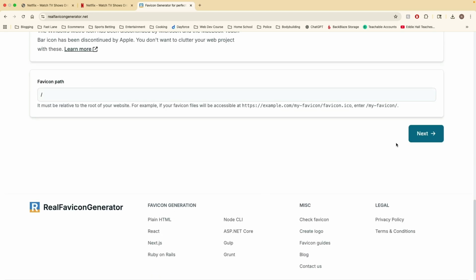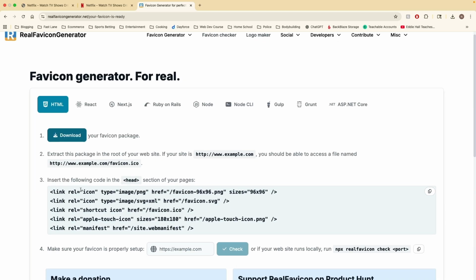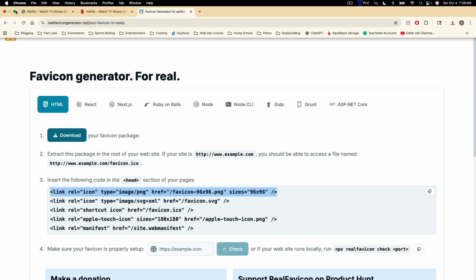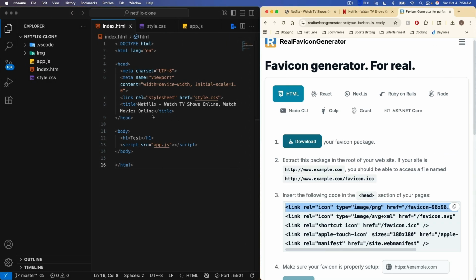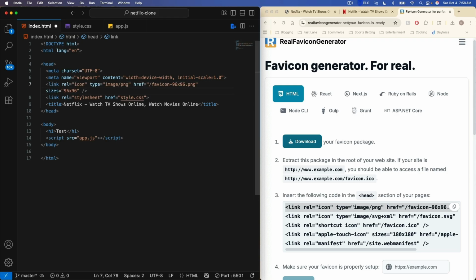And then we're going to go all the way down and click next. And then first we're going to copy this link up here, this icon, Favicon 96 by 96. Copy just this one. And we're going to paste it into the head of our document. So we'll put it right here above our CSS and our last meta tag. Okay. And then we've got to actually download our favicon package.